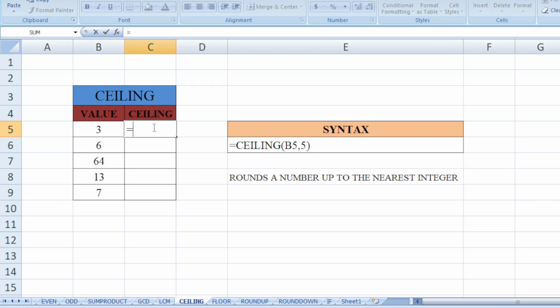We will write equals to CEILING. CEILING, bracket open. Then we will select the cell where the value is stated. Then we'll write comma 5, bracket closed.